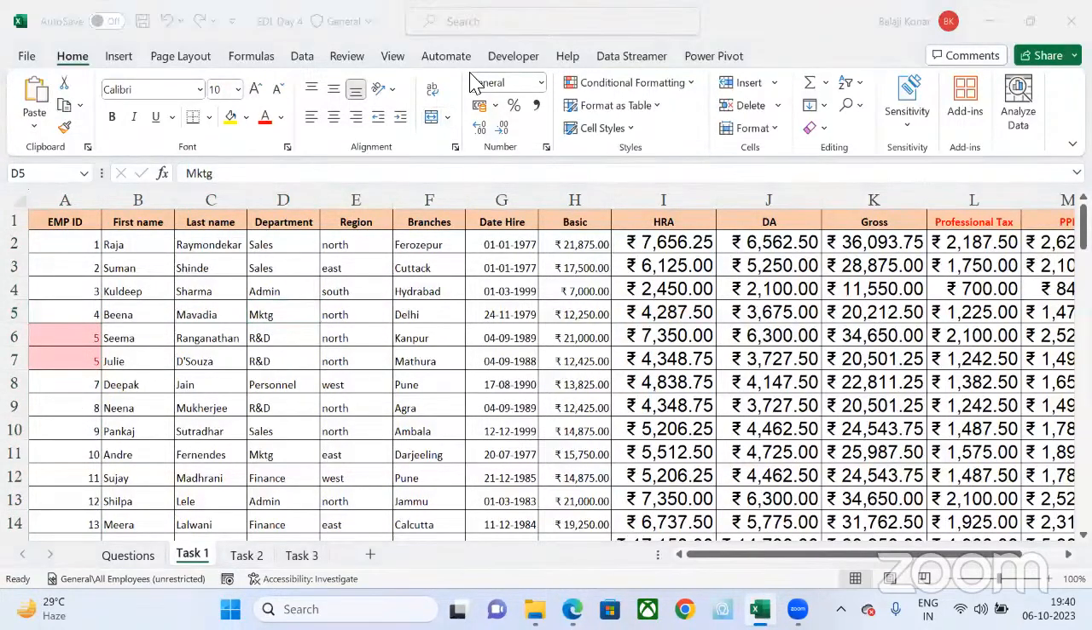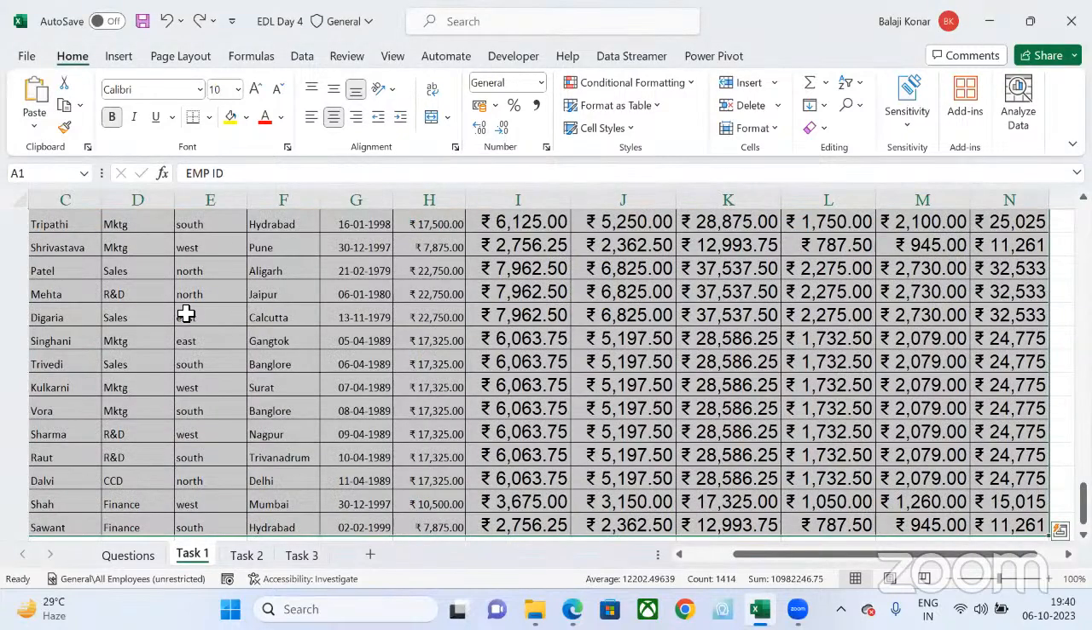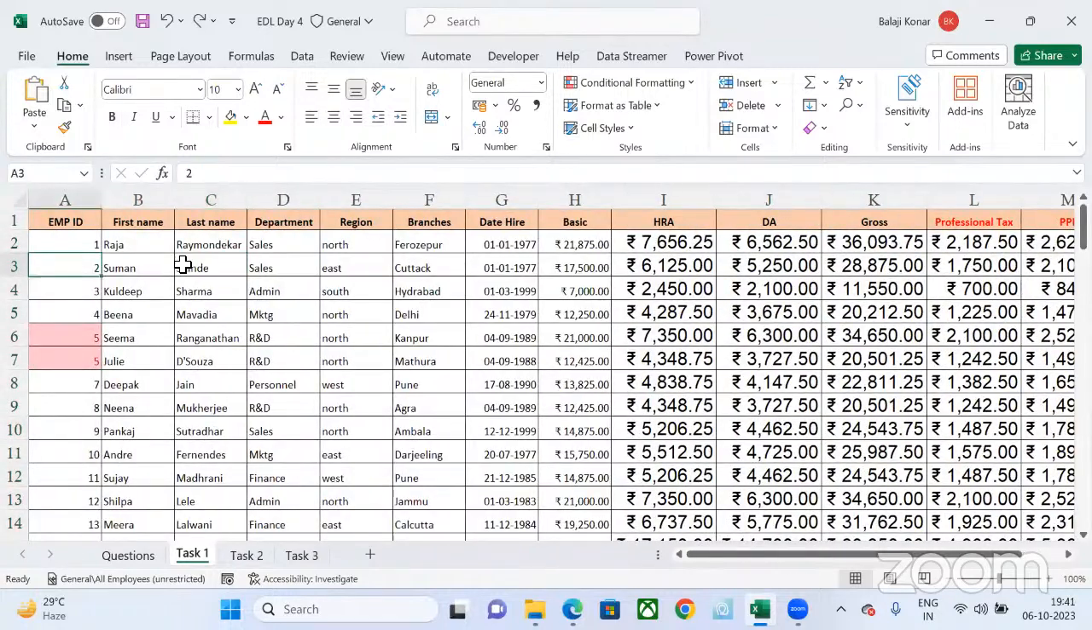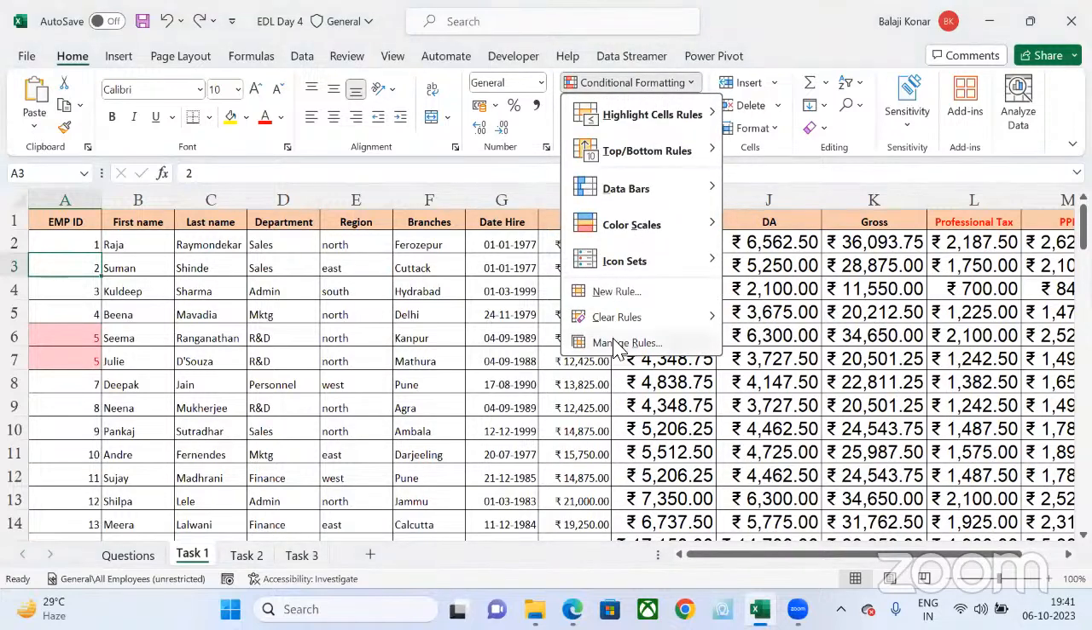Okay. Has anyone found out how to apply this to the whole columns? What is the shortcut to select the whole table? You can press Control A, it will select the whole filled range. Can you see? Control plus A will select the whole table. Okay, now let's see how we highlight the whole thing.